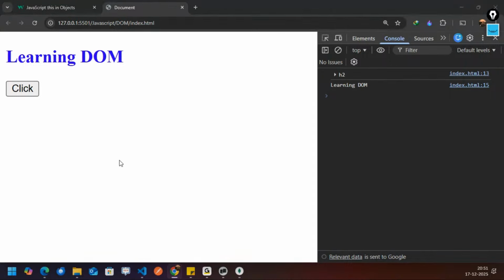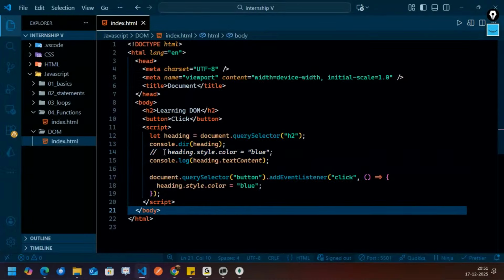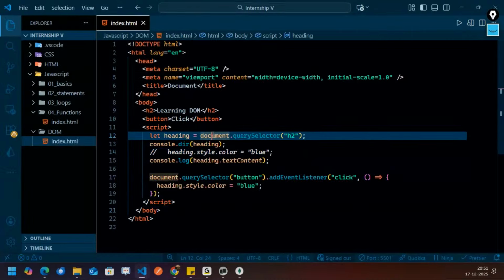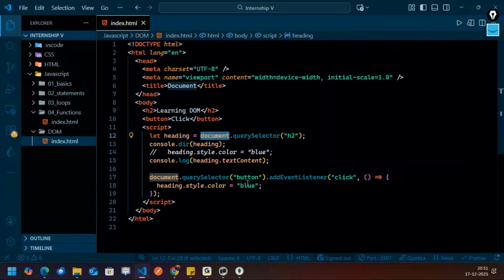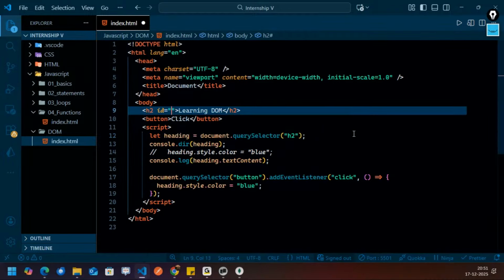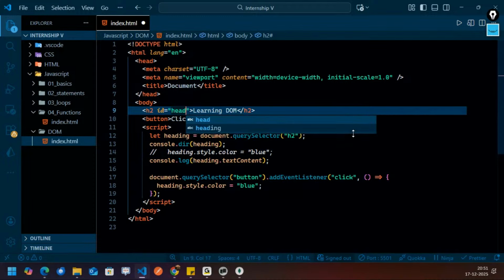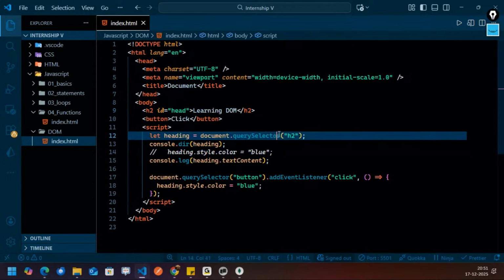Okay, so I will repeat what we have discussed. First of all, document. What is document first of all? So document represents our HTML. Then we have query selector. We have so many selectors actually. We have select by ID. Means if you have written an ID over here, you can select with the help of ID also. So suppose I have written ID head, fine. So here you can write query selector h2. Instead of that, you can write get element by ID.